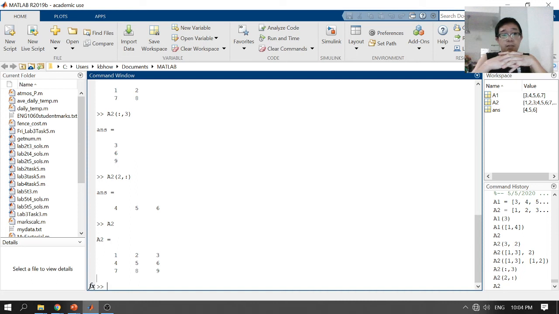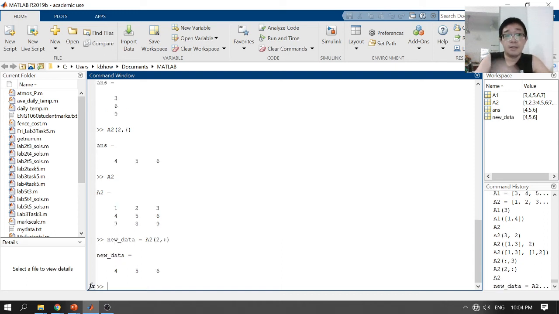So these are a few ways that you could use the general syntax to perform matrix addressing. Okay. Now, when we write a program, usually the matrix addressing code will be placed at the right-hand side of the equal sign. For example, if I want to extract a set of new data equals to A2, second row, and all columns, I will put the matrix addressing code at the right-hand side of the equal sign, which will extract the values and store them in this variable.